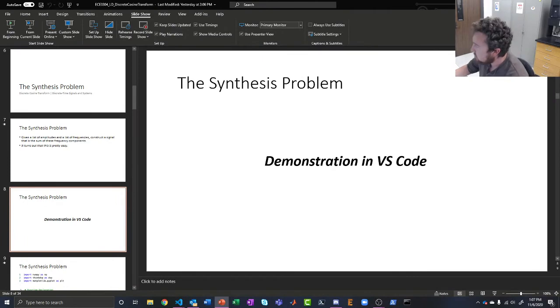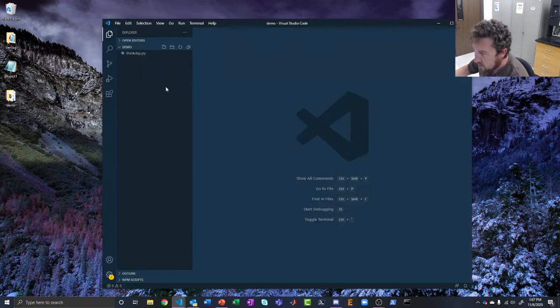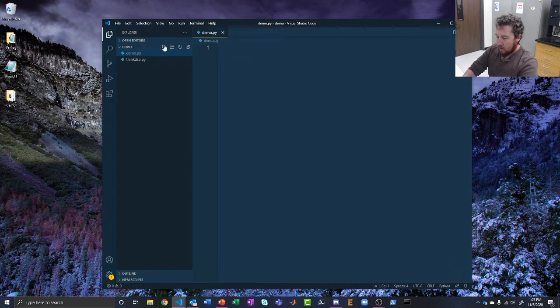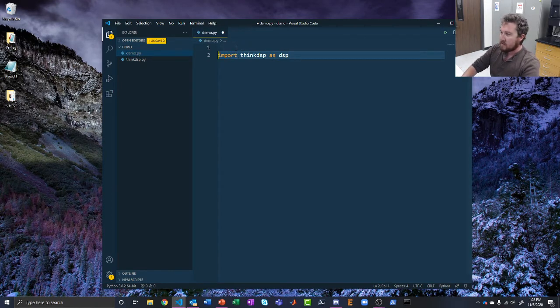So I'm going to pop out of PowerPoint for just a second. I'm going to pull up Visual Studio Code. We've got sort of an empty file here. So let's say I'm just going to call it demo.py. We've got to add our basic stuff. So I'm going to import ThinkDSP, I think. Check my notes. Yeah, I think DSP as, and I'm going to shorten it to just DSP. I got tired of typing ThinkDSP all the time.